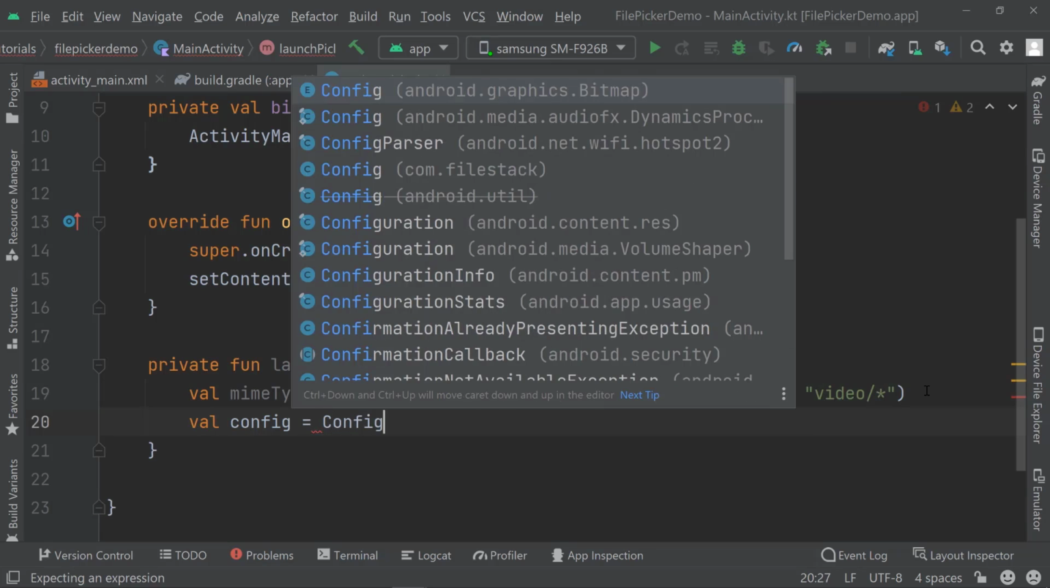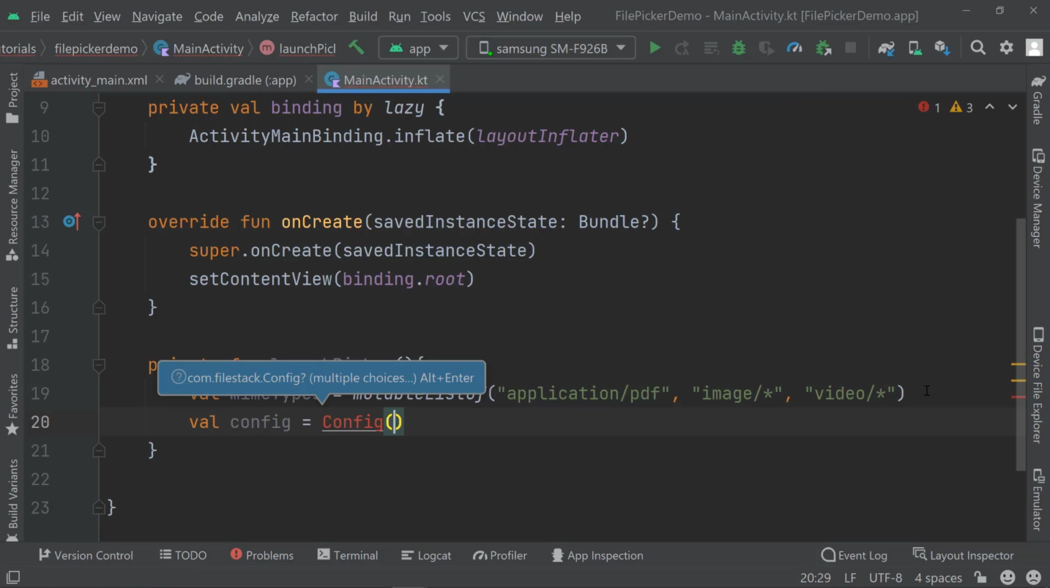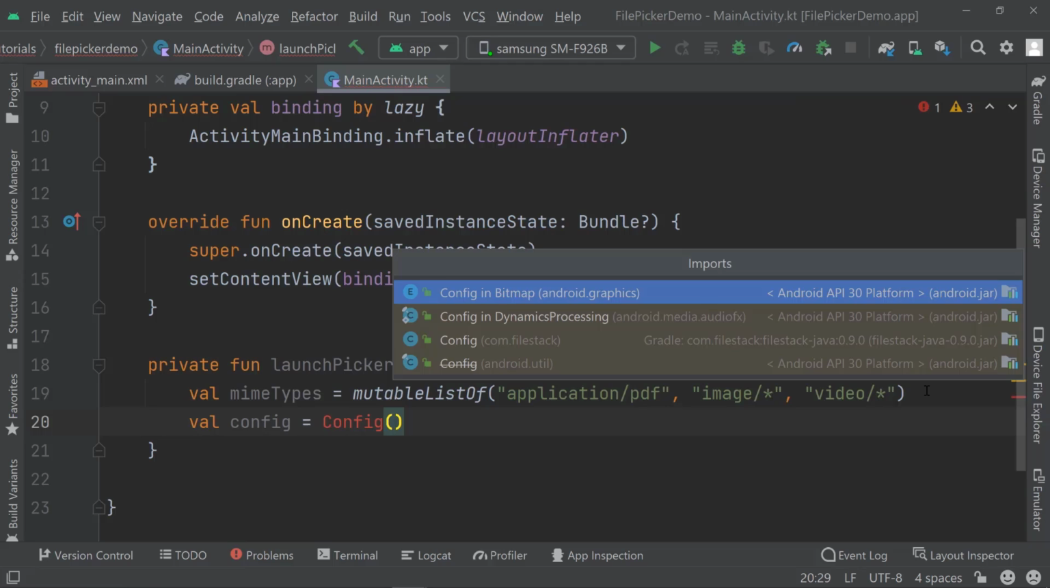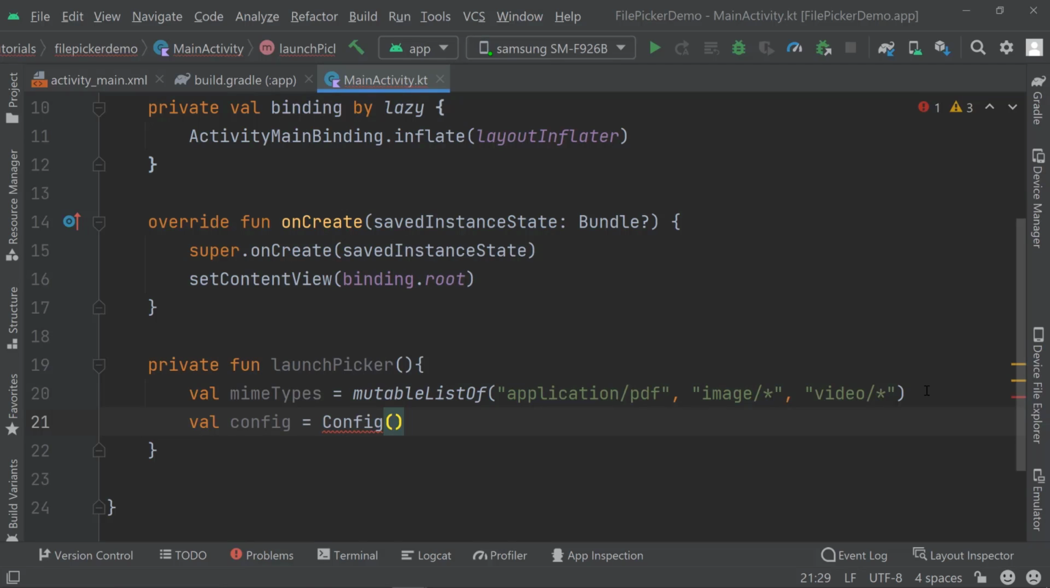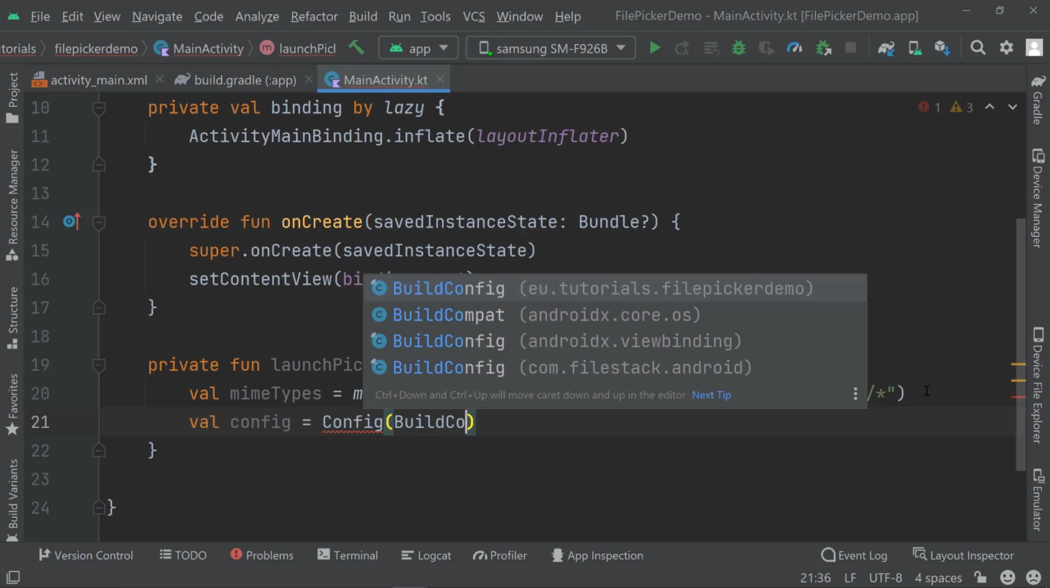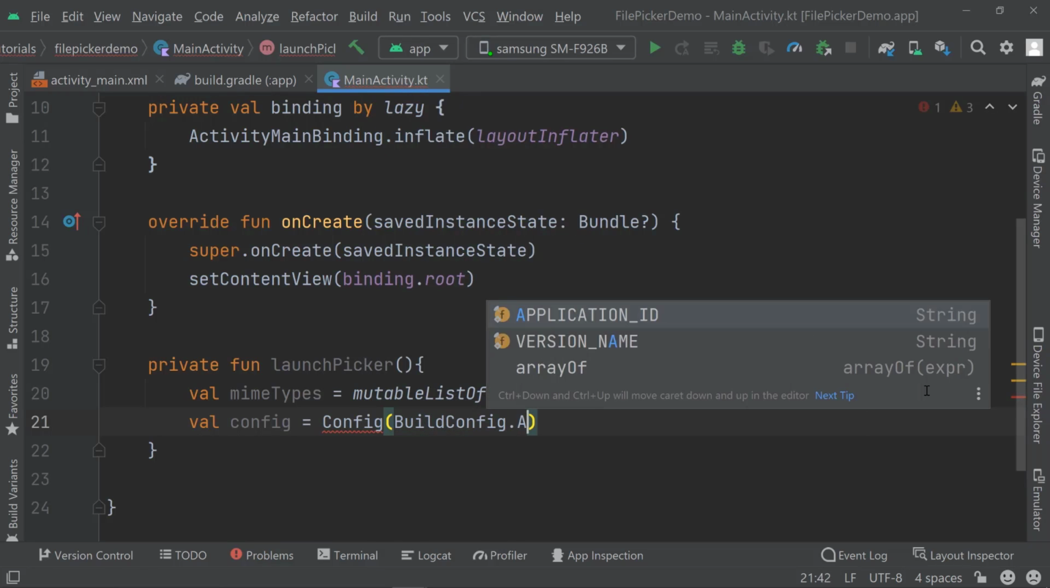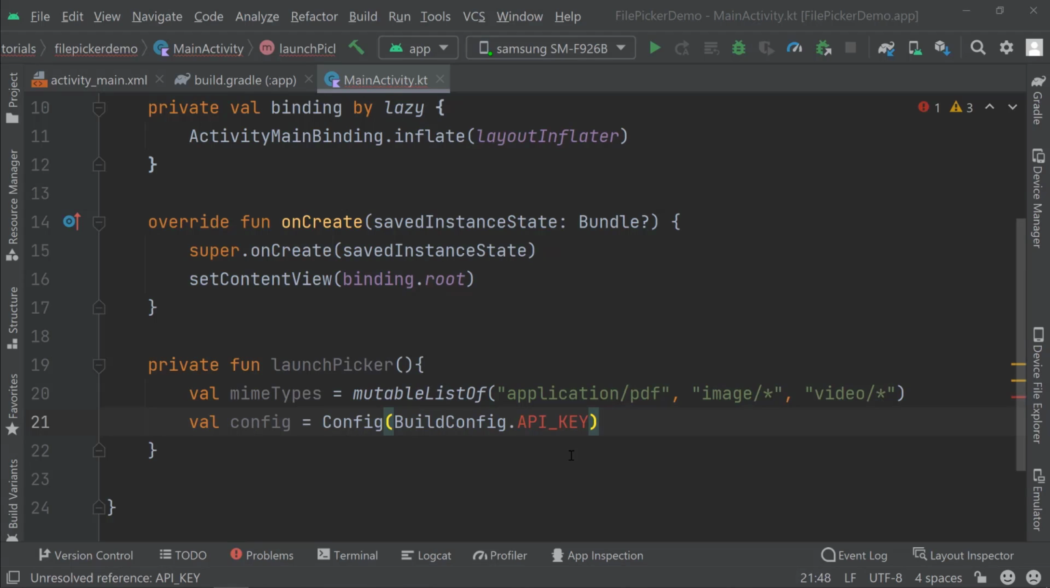Next, we need to set up the config, which will be file config. And here we need the config class, which comes from Filestack. So let's import it, the Filestack version here. And then we can use BuildConfig.API_KEY. And we're going to get the API key from our dashboard after being registered. So let's just take care of that real quick.